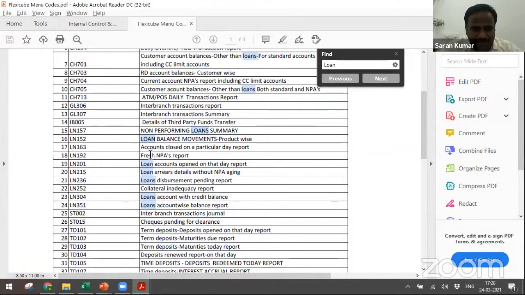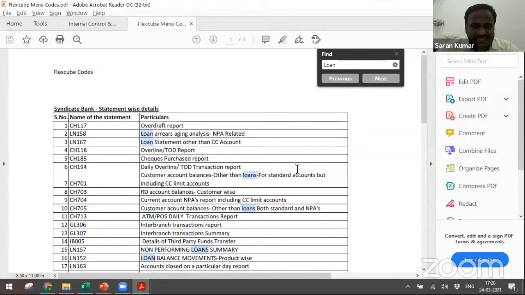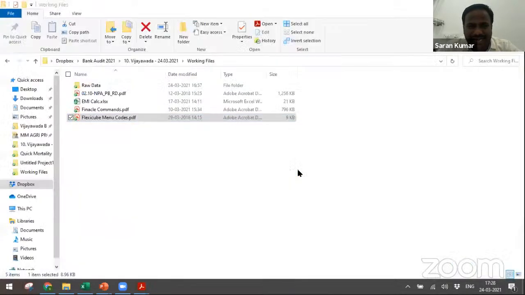This is the fresh NPA report and so on. Here also you have almost 38 commands. Just before going into the bank, have a little familiarity with the codes. Maybe you can carry the same.